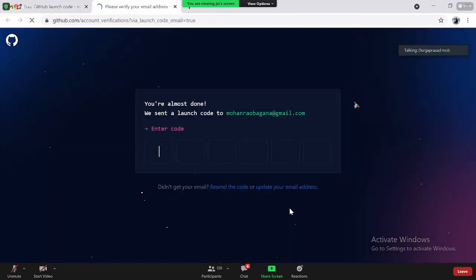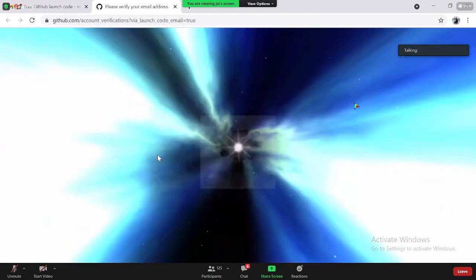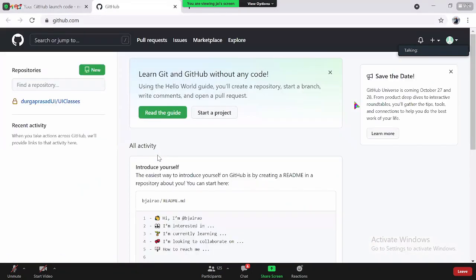Now you add that code, whatever you have got. Yes, sir, just a second. 257433. It is taking you to a different world. Okay, nice. Now, can you please go to the GitHub desktop? GitHub desktop, please.